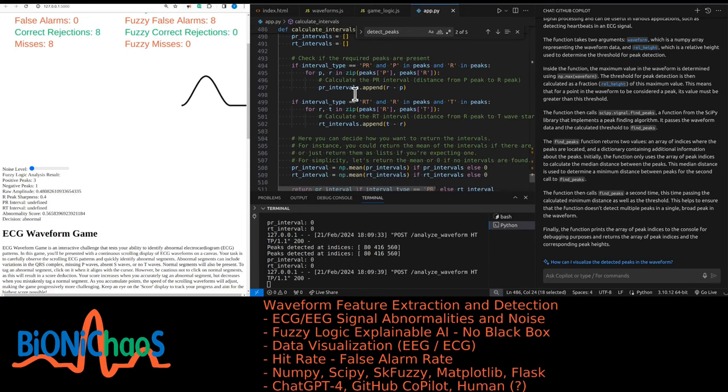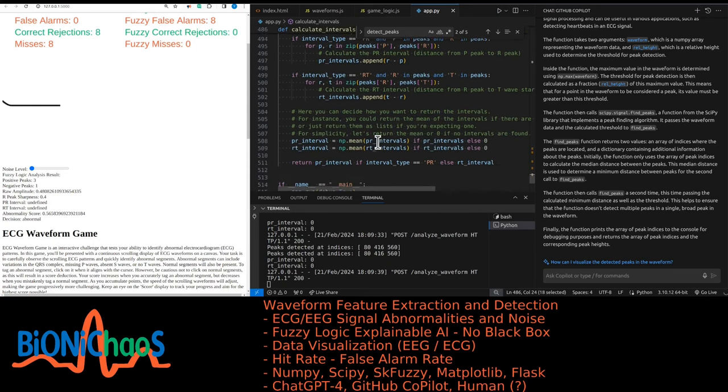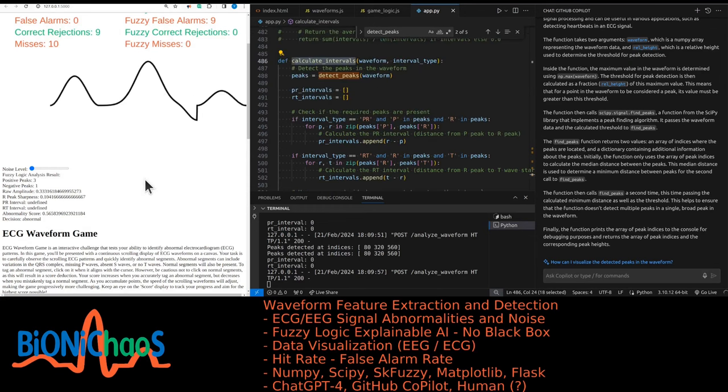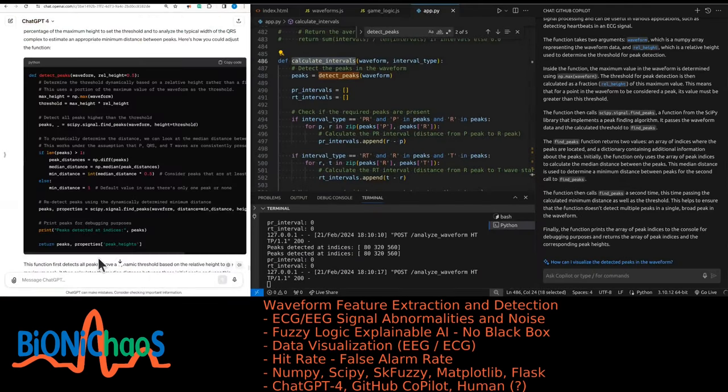Okay, this calculating intervals between peaks is not working correctly. So the good thing with GPT-4 as opposed to Copilot is that we can do this. We can load images into it. Let's use it.